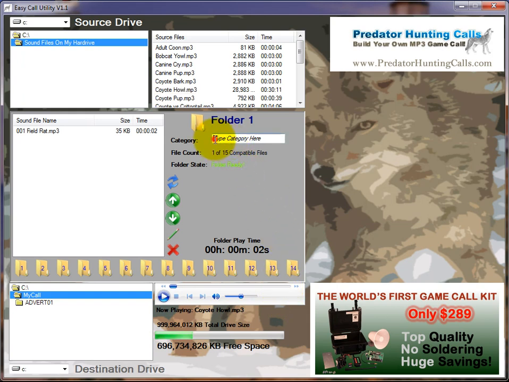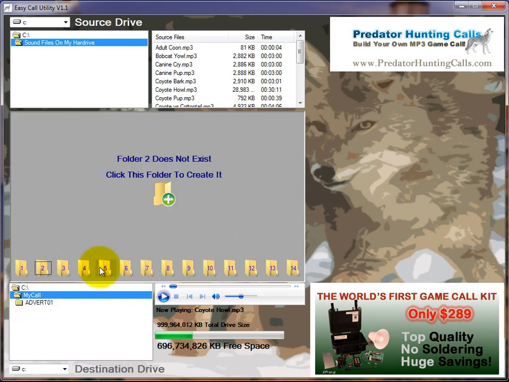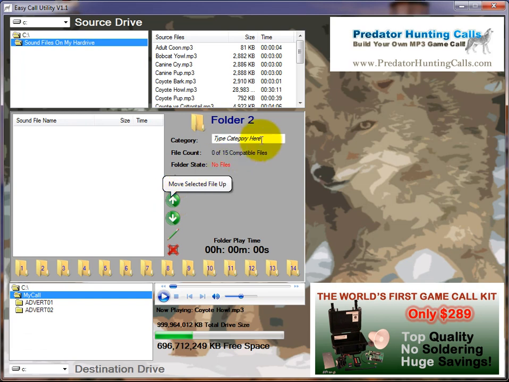One last feature is the category. Kind of a nice feature. I can give a category name to my folder. And we don't have a folder 2, so let's create it. Let's call this ducks. Who knows? Let's create a folder 3 and call it geese. Now if I go back to those folders, you can see that the category name has been maintained. Folder 1, coyotes.